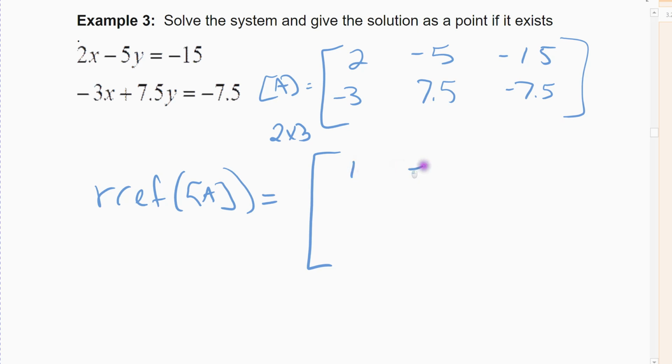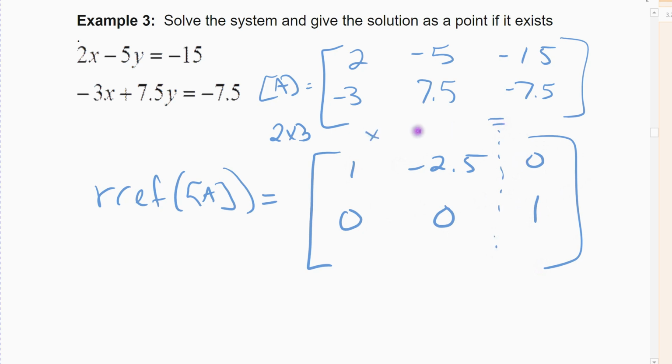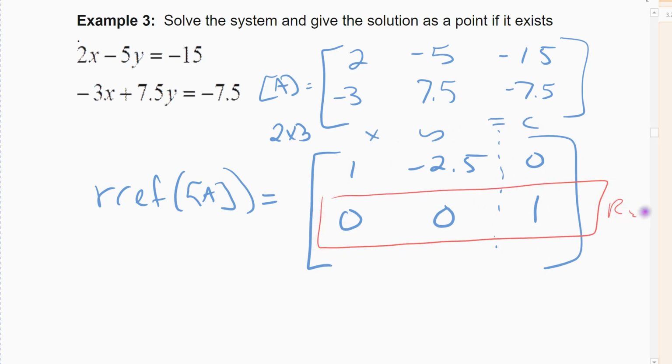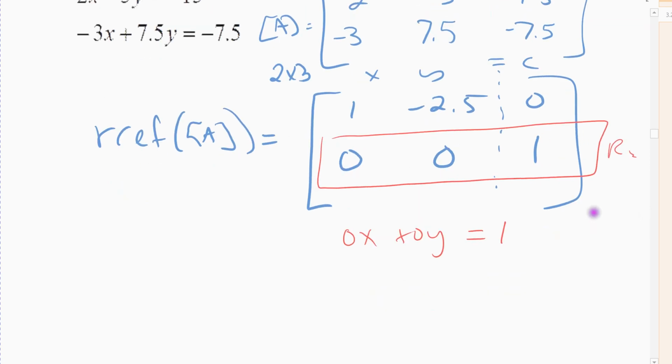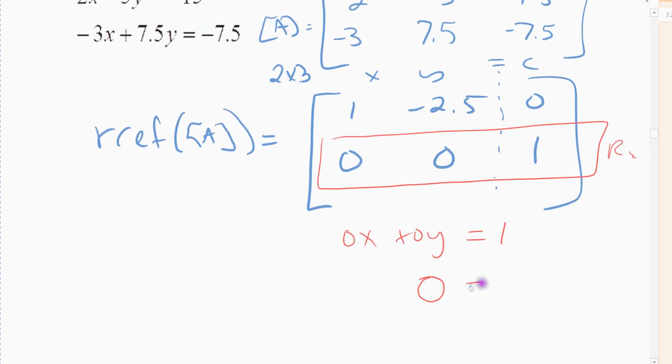It should give you 1, -2.5, 0, 0, 0, 1, which is a special case. Remember, there's an invisible equal sign here. It's my x, my y, equals my constant. And so this last equation, this is row 2, which represents an equation. That equation is telling me 0x plus 0y equals 1, which again, 0x, 0y is really just 0. 0 equals 1, well, that's false, right? 0 does not equal 1.